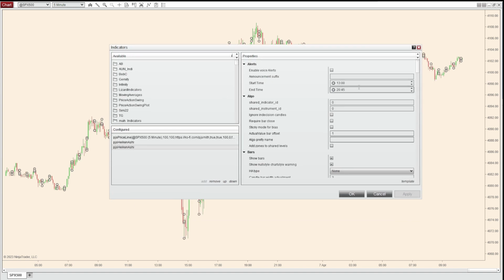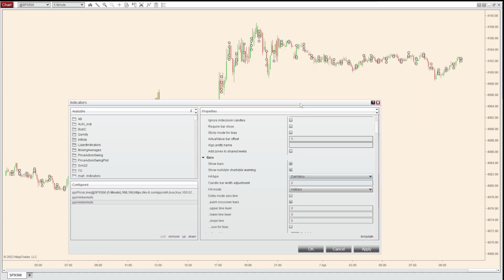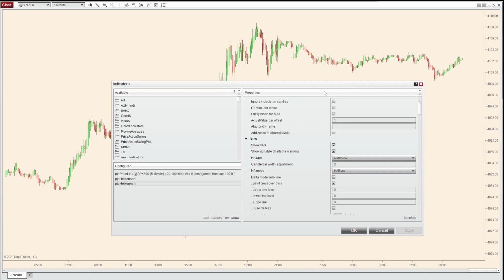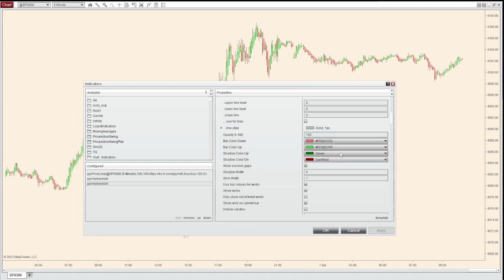I'm going to go to this one that I just pasted. I'll change the HA type to an actual smoothed version and apply it, and you can see straight away the Heikin-Ashi bars are now overlaid on top of the time bars, and the appearance starts to change. But we're not going to have the Heikin-Ashi bars on the chart at all. So what we're going to do instead is just try and use their trend.